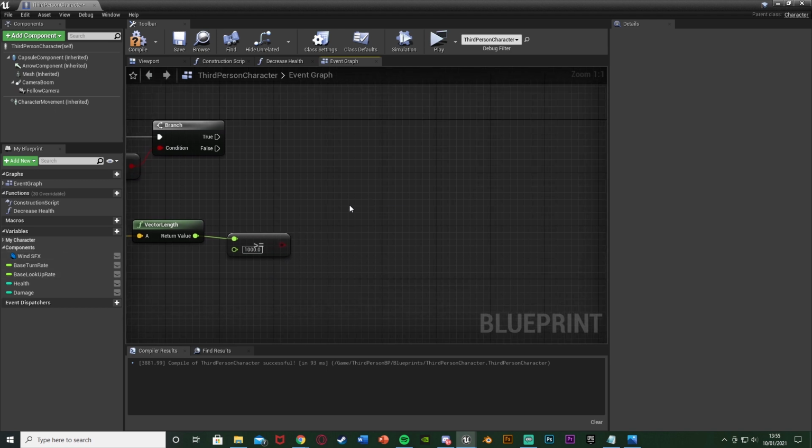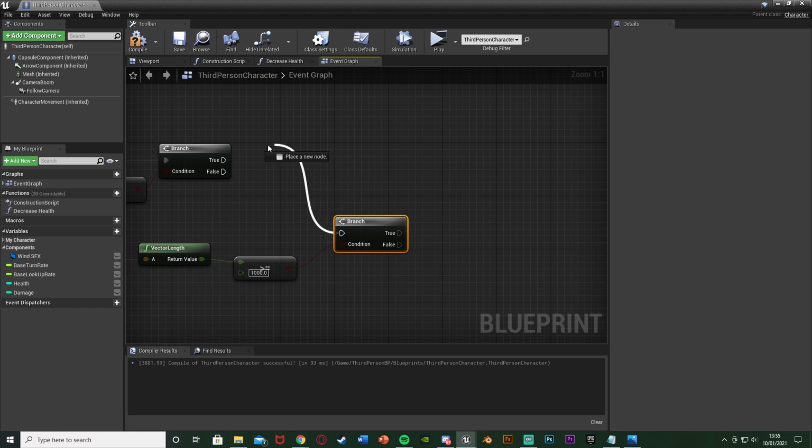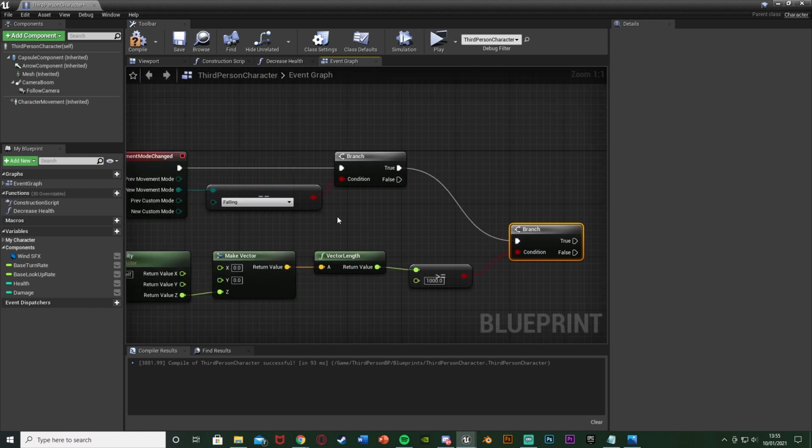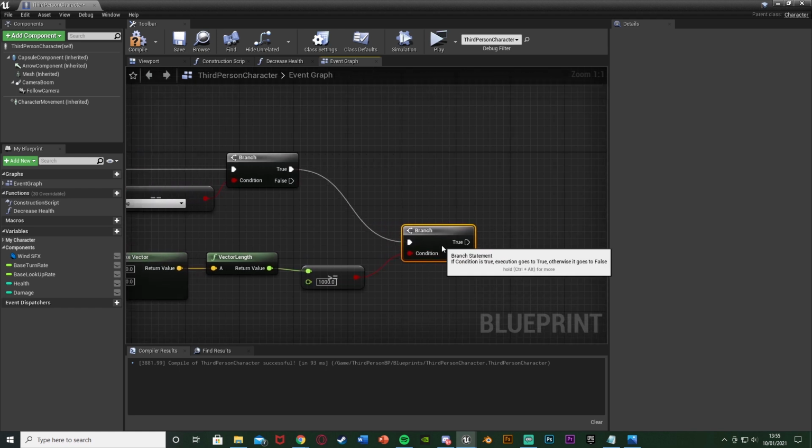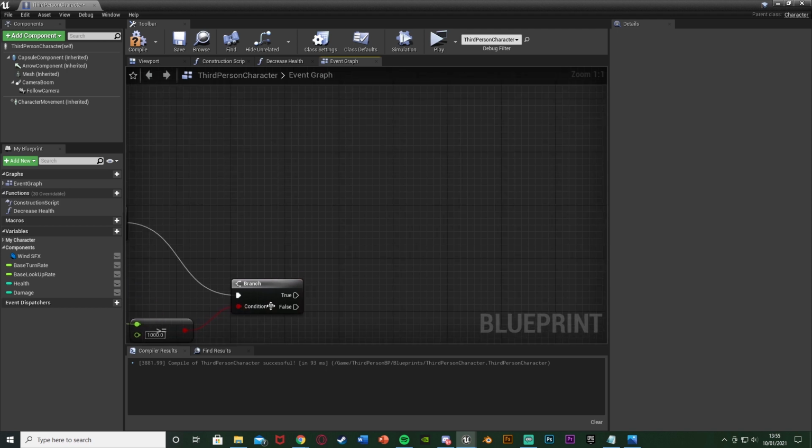After this, we're going to hold down B and left click to get a branch, plugging the condition into that greater than or equal to there. This is going to be going into the true of this first branch here. So if we are falling, we're going to check to see if the player's speed is above 1,000 or 10 meters a second. If it is, then that's great.